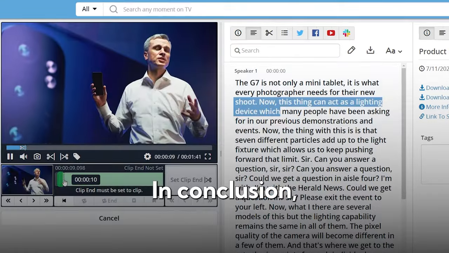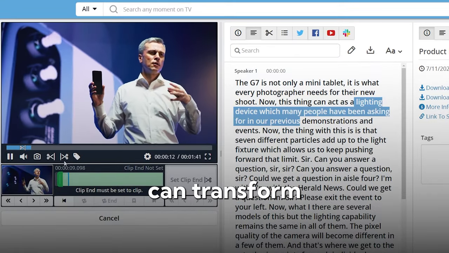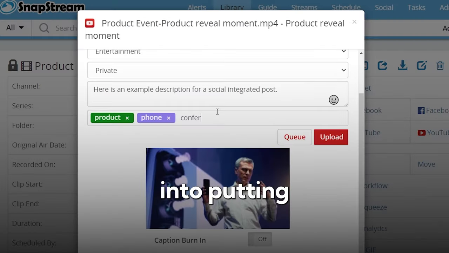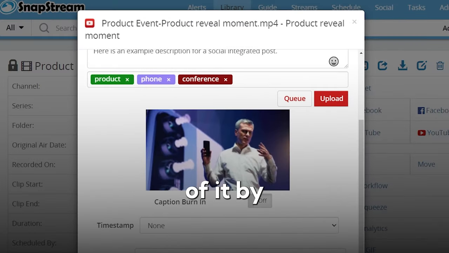In conclusion, live clipping your events can transform your business or organization's funnel entirely. Your teams have already put a ton of work into putting on this event. Make sure you get the most out of it by live clipping it.